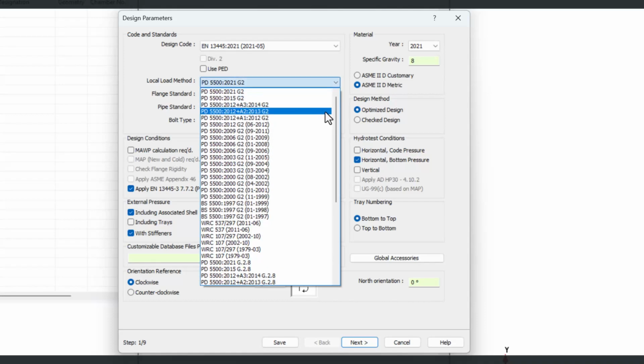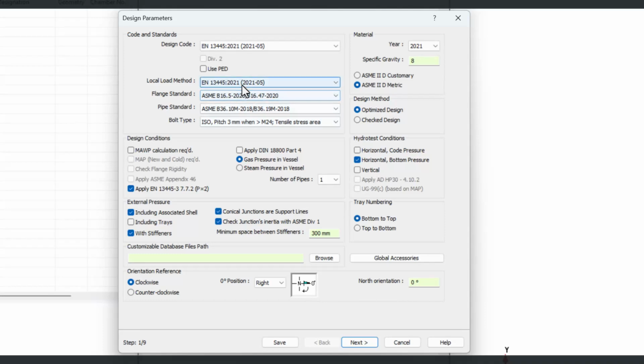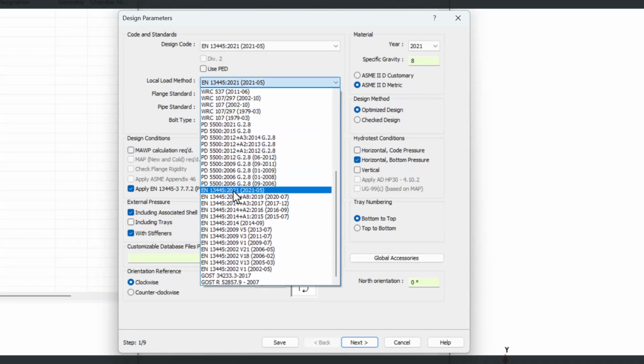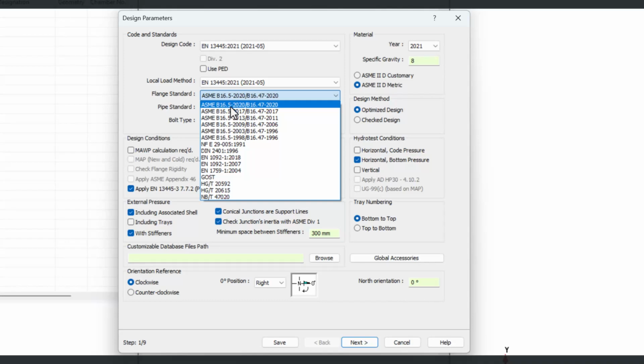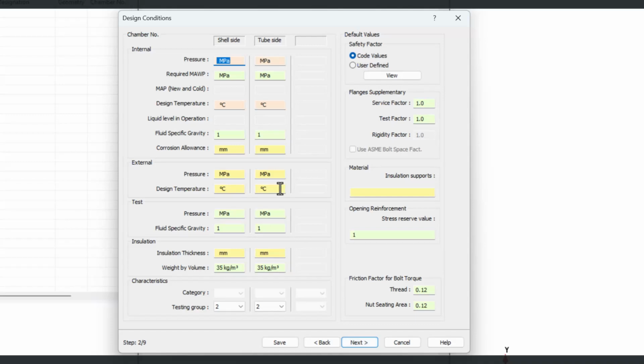The local load method, we are going to change it to EN. Flange standard, we are going to use EN. Pipe standard EN, and bolt type it's OK. Then we're going to set that our zero position is going to be at the top. And then we press next.